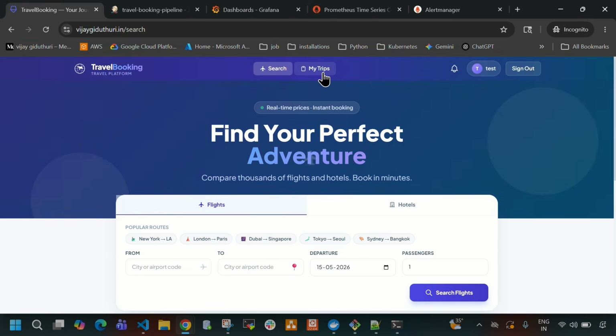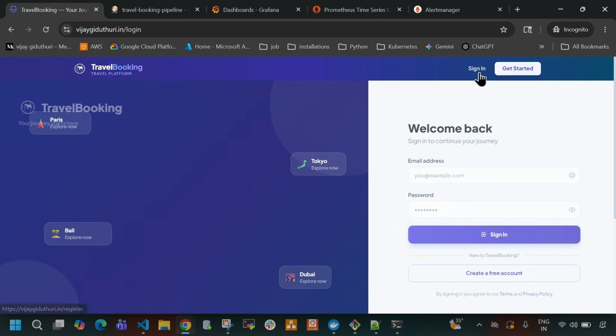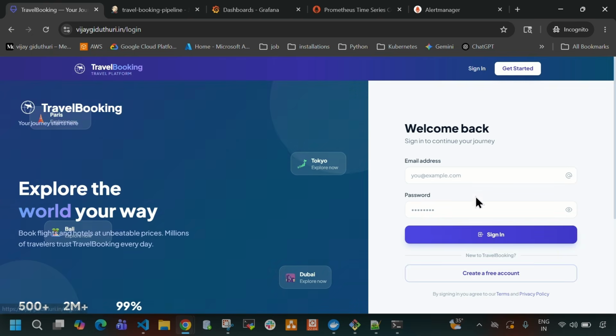Okay, so now if you select my trips, here you can see all your trips guys. Okay, if you cancel this trip, it will go to this cancellation tab. I will show you this later guys, while explaining other microservices. So now let's try to register a user and let's try to log in through that user guys. Okay, so let me sign out from this. If you want to create a user, first you need to create a free account. So here you need to select create a free account.